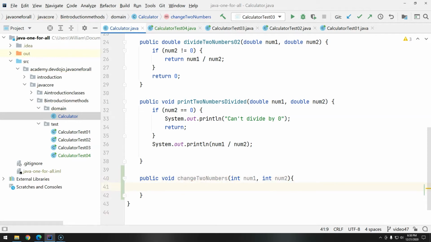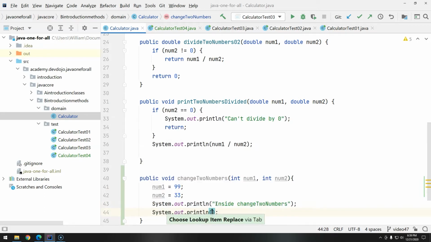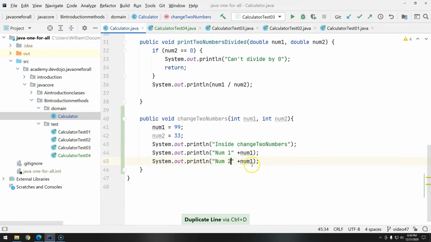Now I'm going to do the following. I have these parameters, and you know that we are going to receive some numbers, but I'm going to change them. I'm going to get number1, and I will assign the value 99. And number2, remember, these are just local variables that will be alive while this method is alive. And then we have 33 for number2. And then I will print something inside changeTwoNumbers, number1, Control D, and then number2.